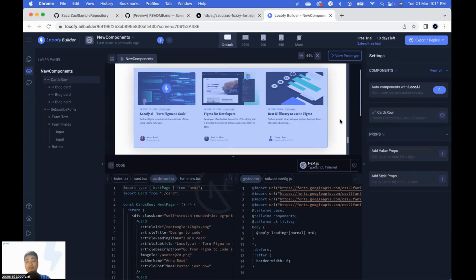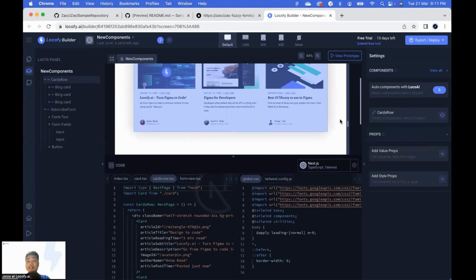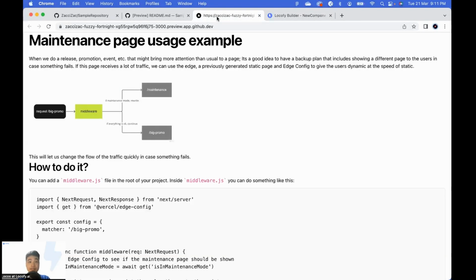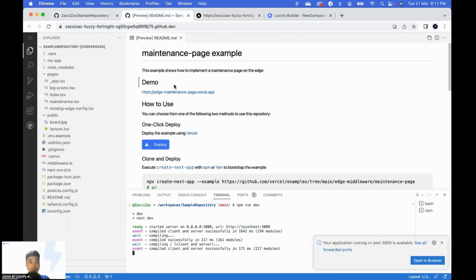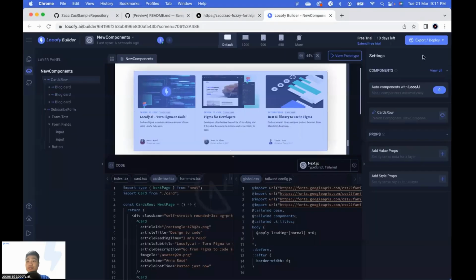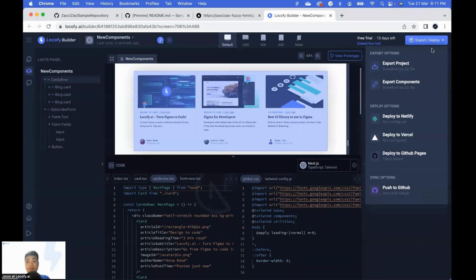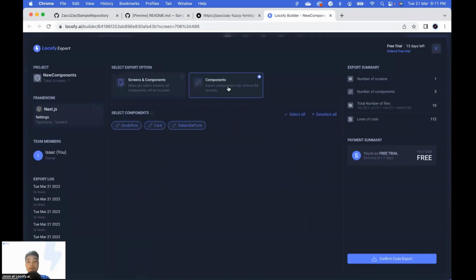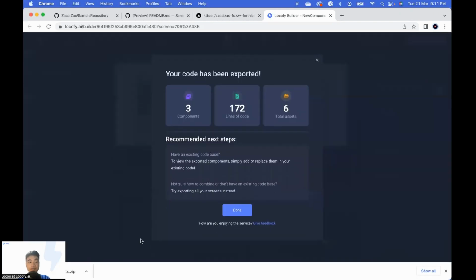Now I'm going to be showing you how we can easily integrate this into the repository that we have over here, right? So the first way that you can do so is to simply download your code. So you can export your projects and head over to the components export. What you can do is you can grab these 3 components which we have created and then download them.